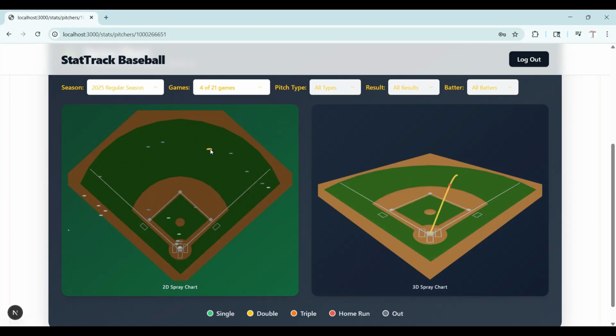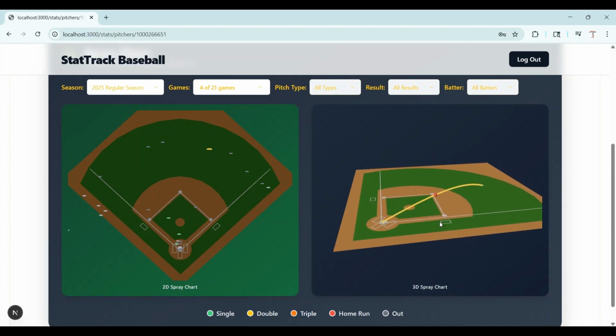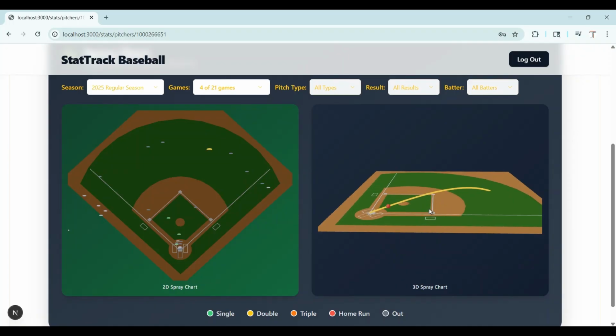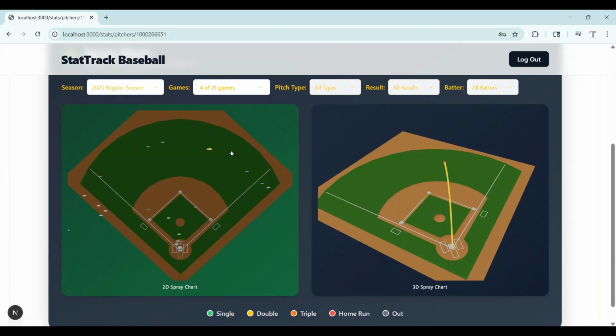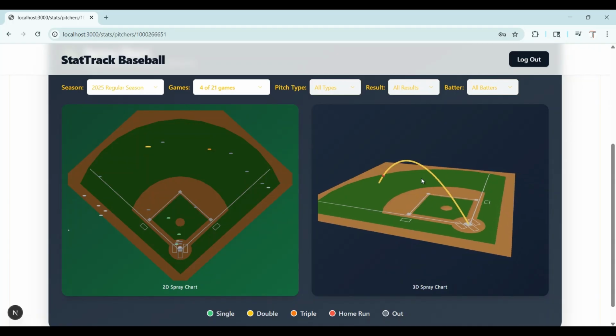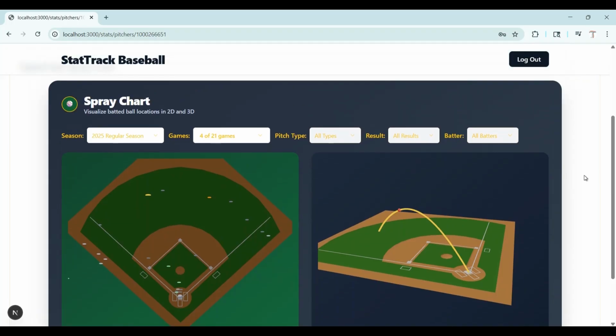So this was a triple right here. And it will show a 3D trajectory, 3D hit trajectory this time, of how the ball traveled. So that was a triple. This is an out. So all you have to do is just click on the ball and play that you want to select, and you'll see a 3D trajectory of it. And you can move the camera around to see the trajectory from all angles.